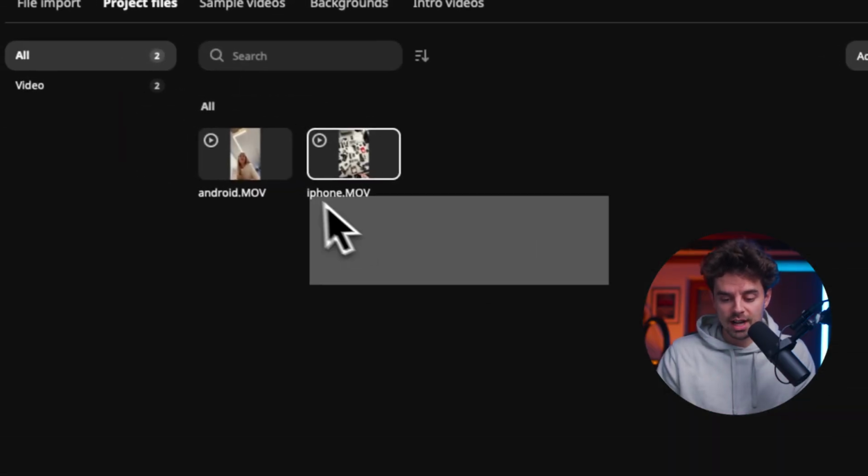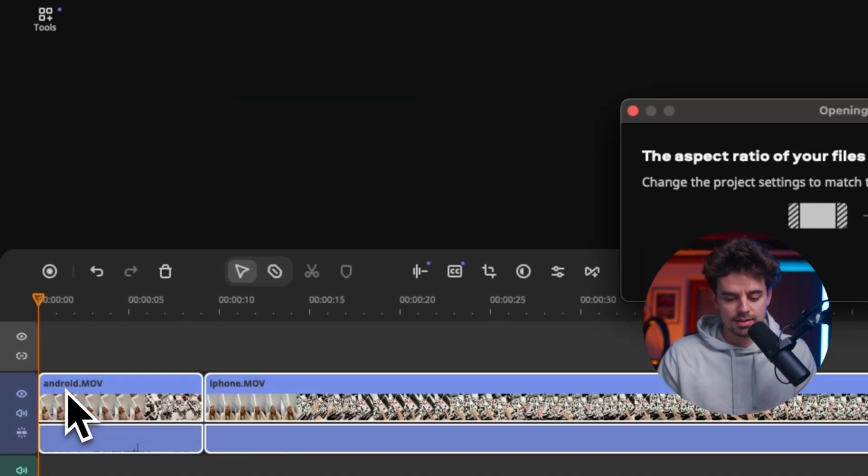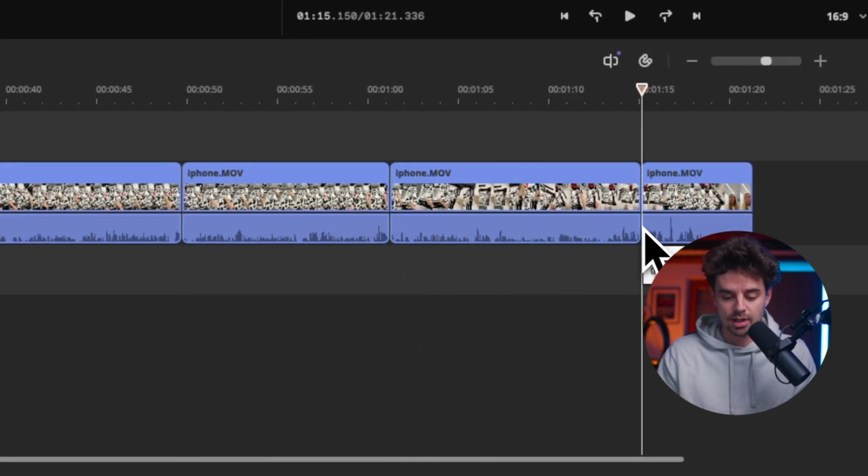Now we're inside Movavi Video Editor, and to keep things simple and save time, we're going to fully edit just two clips, one from Android and also one from iOS. First, I import the clips into Movavi and drop them onto the timeline. The first step is always trimming, keeping only the best parts and removing all of the fluff.